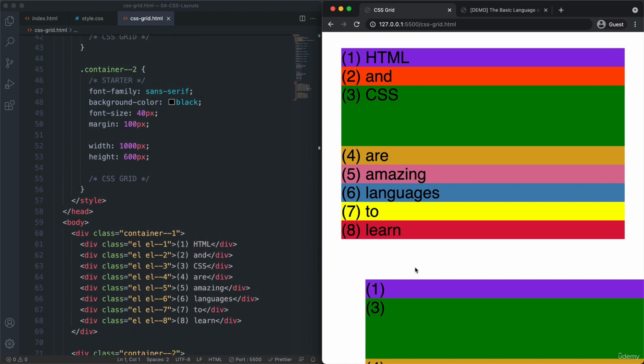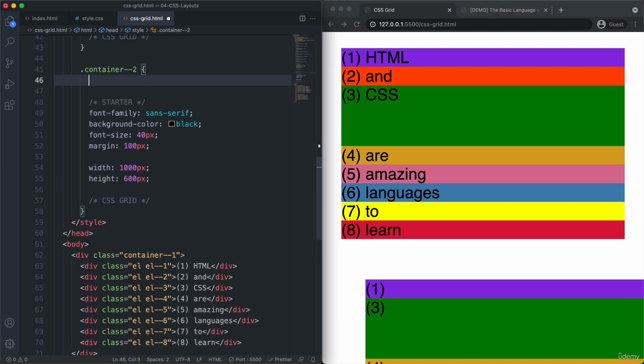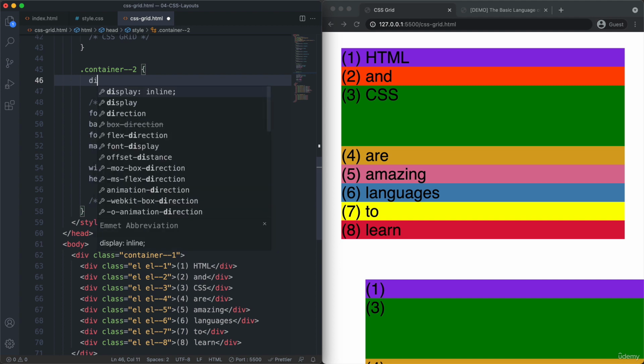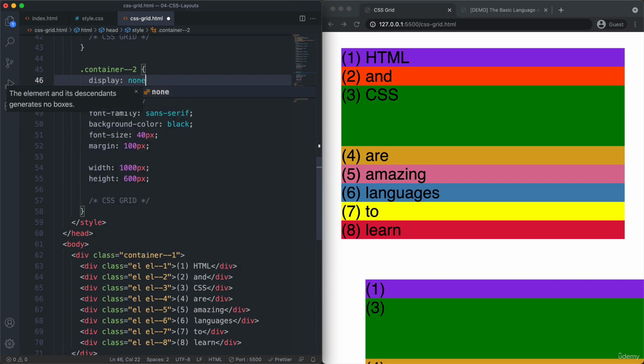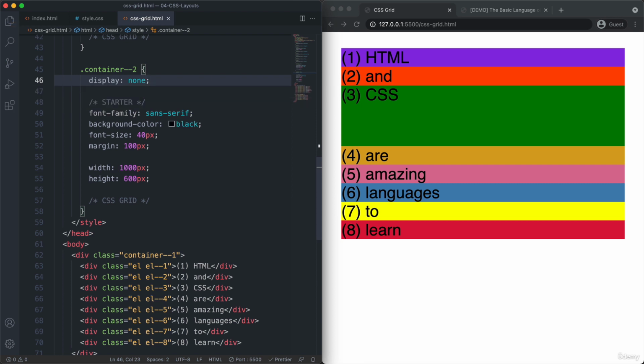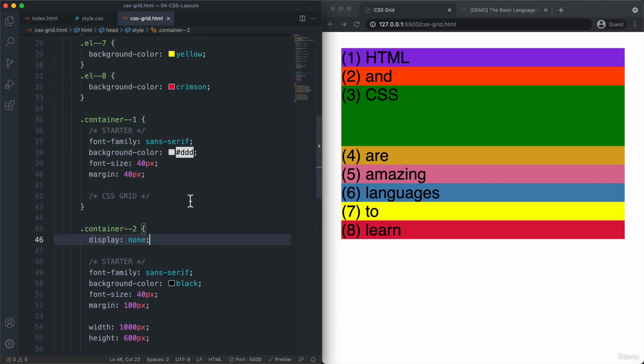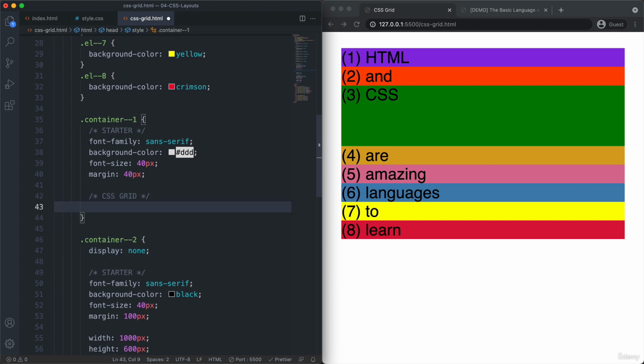Okay, so don't worry about this one here for now. Let's actually turn this one off for now. And to do that, we can do something that we haven't done before. So let me show you something new. And that is display. And we can set it to none. And with this, it will simply be completely removed from the page. All right. But anyway, let's now get started with CSS Grid here in this container 1.